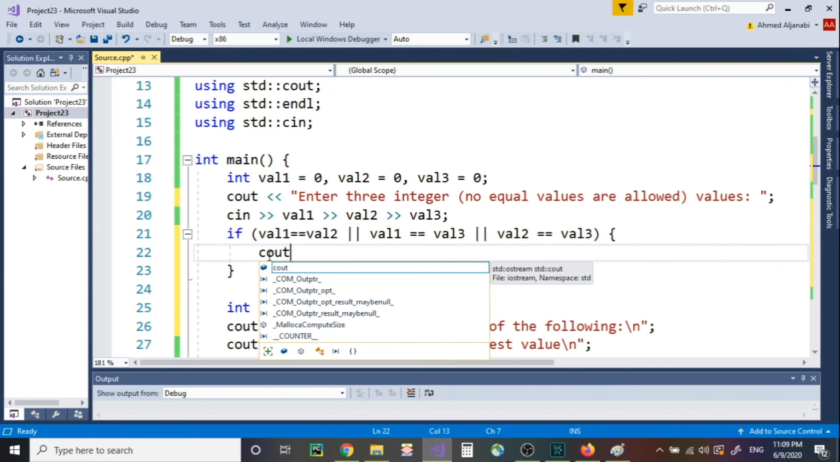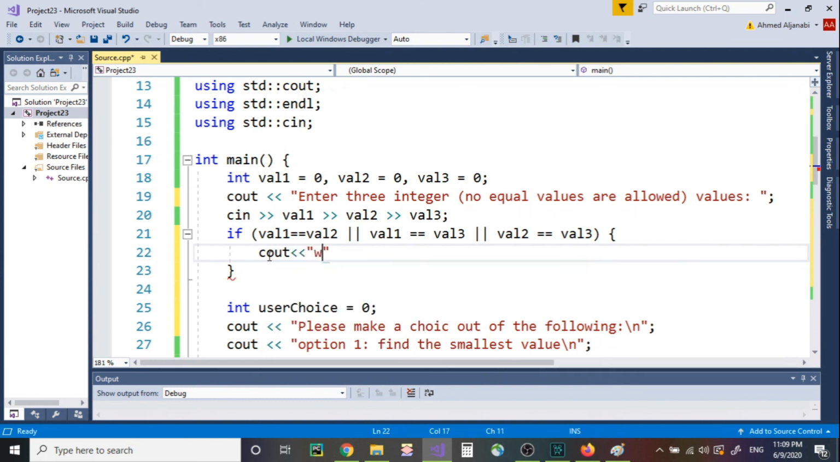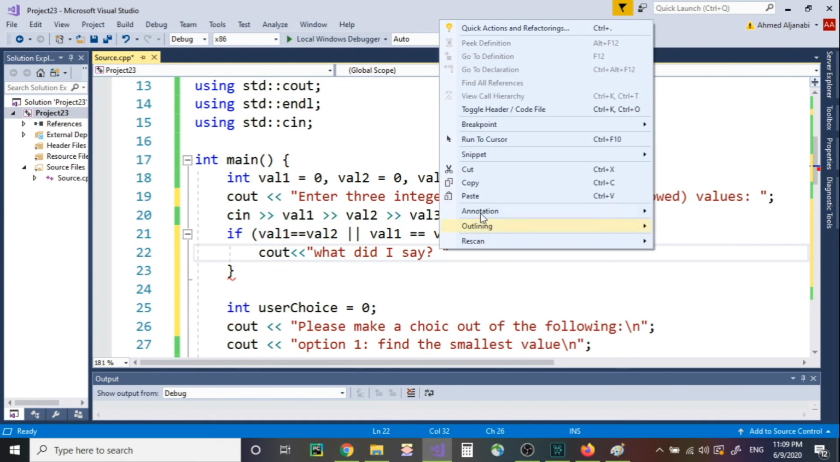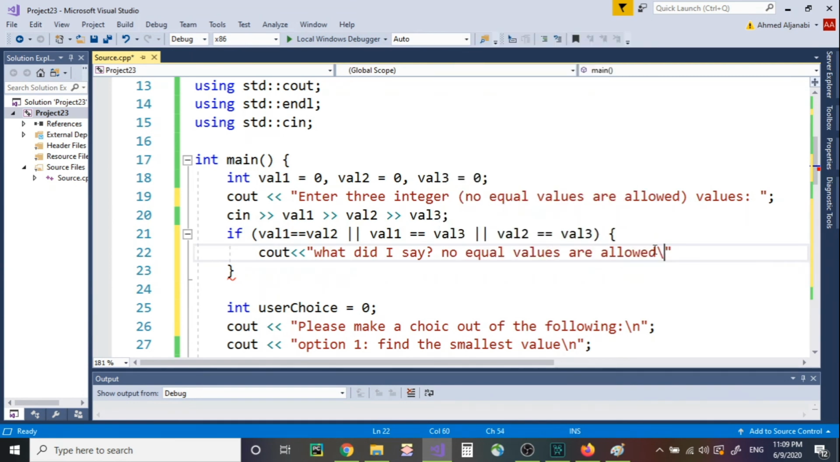Cout, what did I say? No equal values are allowed. I'll just copy that and put it here, \n, and this will be the end of the program.